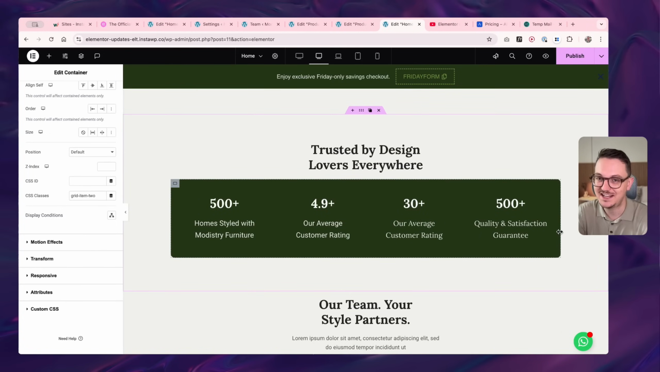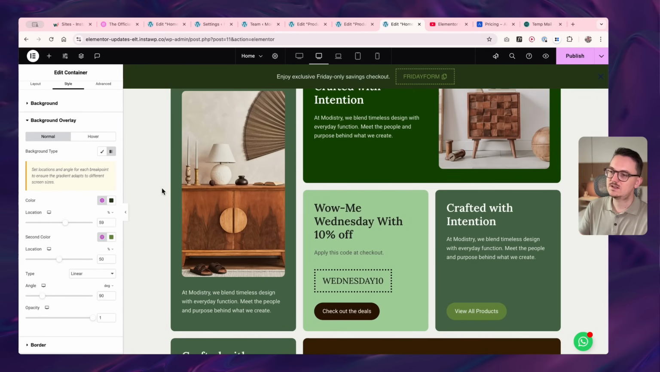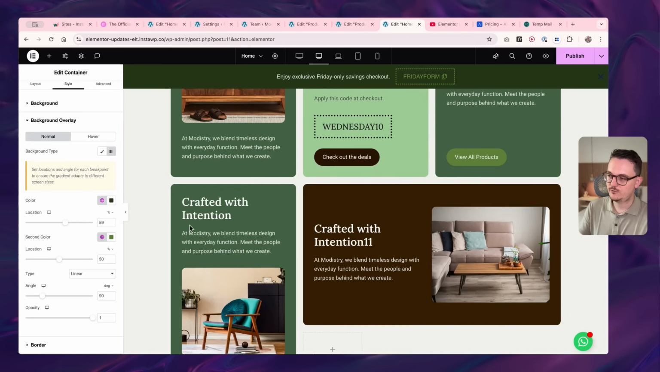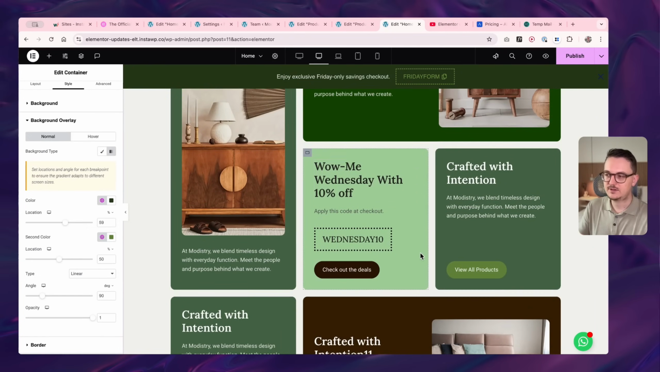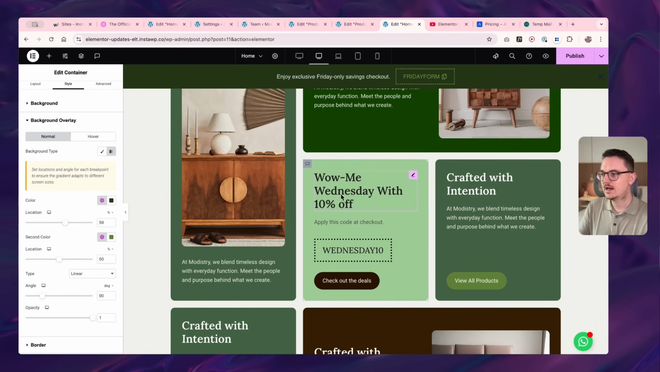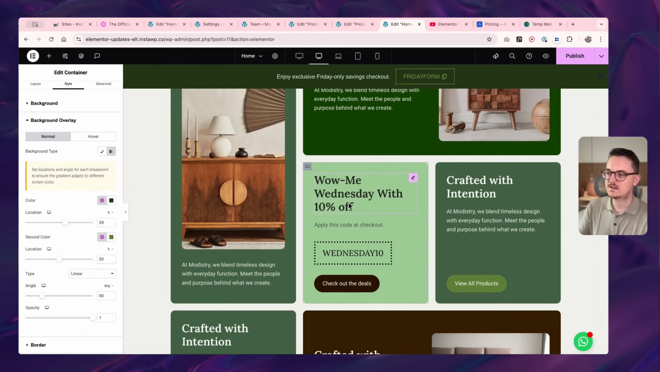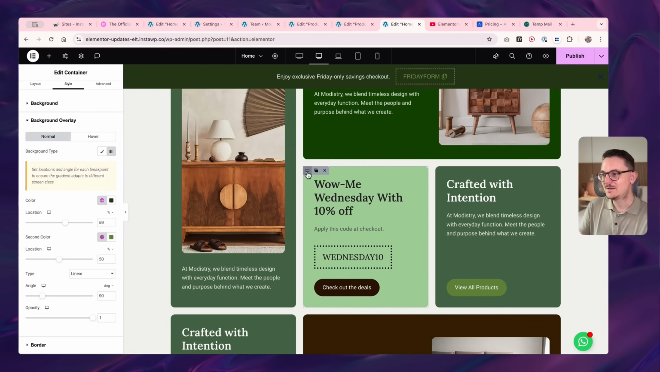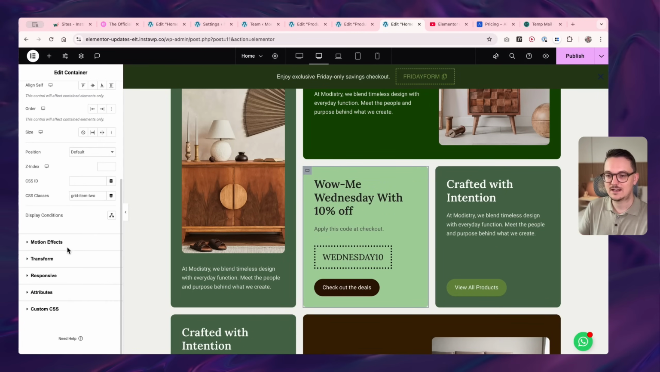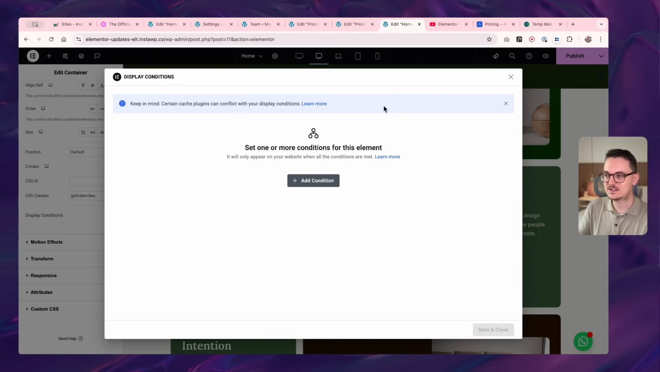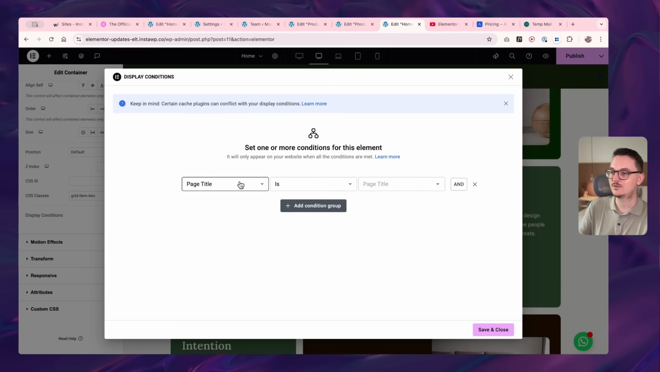Let's dive in. We have smart display conditions. So for example, you have a website like this where you have a discount code that's only for Wednesday. So you can now just go into a container and then go over here, display conditions, and this is now inside of Elementor. Normally you would have to use some add-on, Crocoblock or Dynamic.ooo for that, but now you can do it right here.